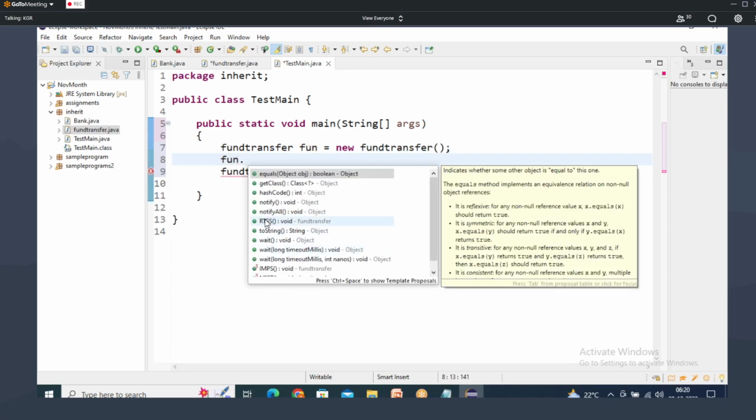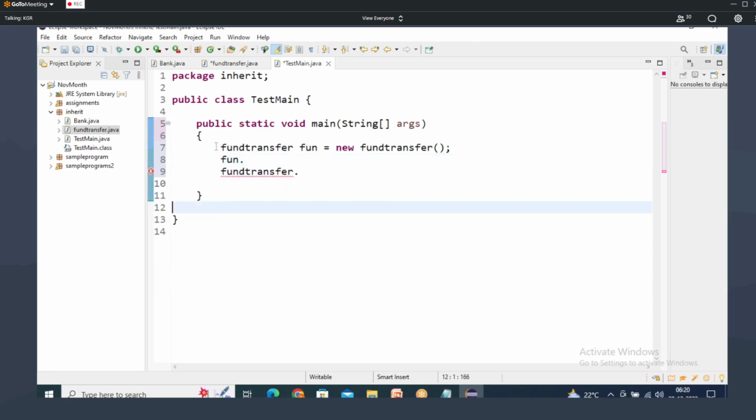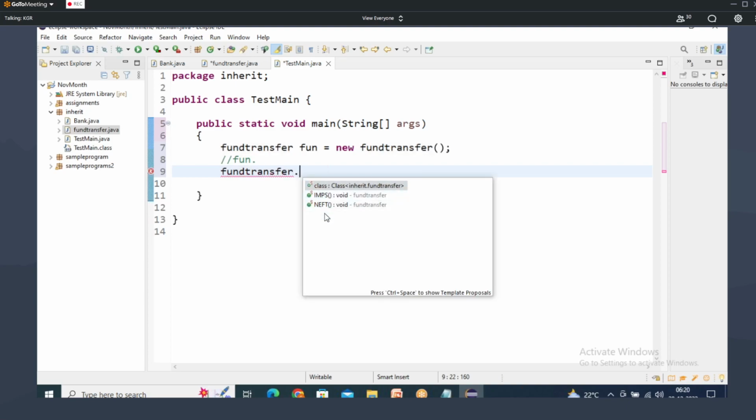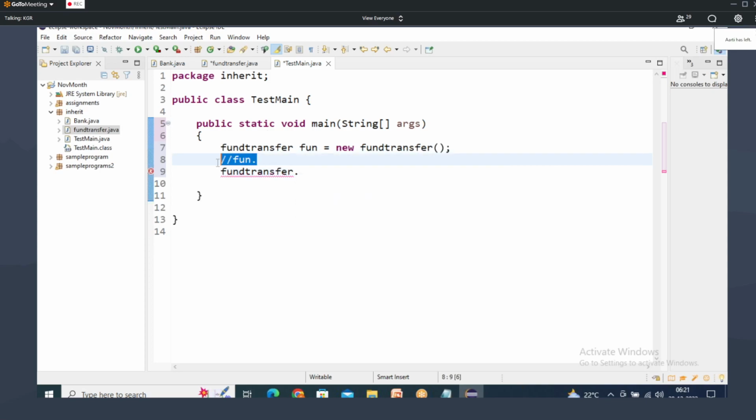Here you are able to see RTGS. This is a non-static one. We have IMPS and NEFT. All three we are able to see and access here. But when using the class, if you are trying to access, only static methods you are able to see. You guys able to understand, right? This is the difference between direct access and object access.